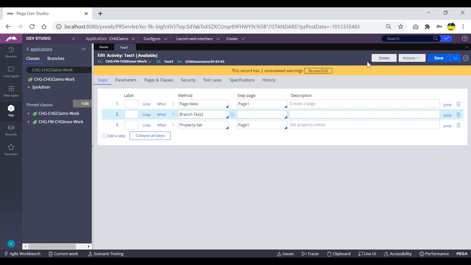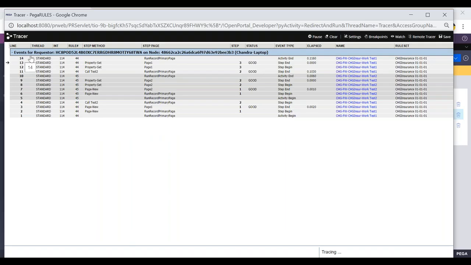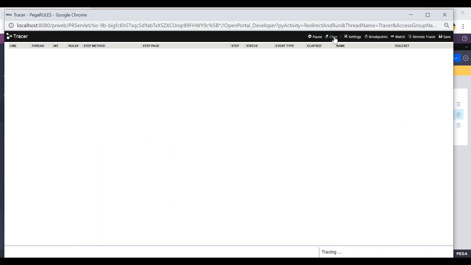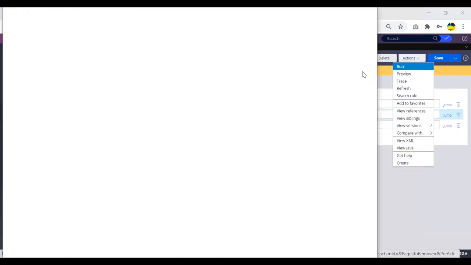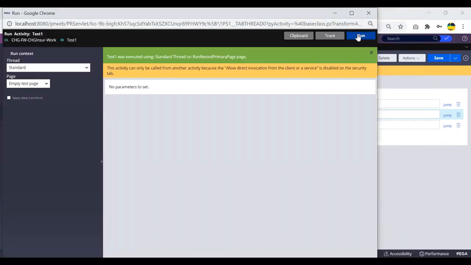So I'm just saving this. The same process: test1 is the activity, and I want to call test2 into this test1 using branch. So let me trace this. If I trace it now, it will be coming from event number 15. I don't want any of these events, so for that you just have to clear it. That's it. Now I am trying to trace. Run it.